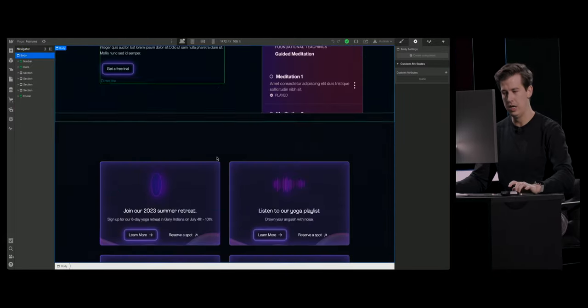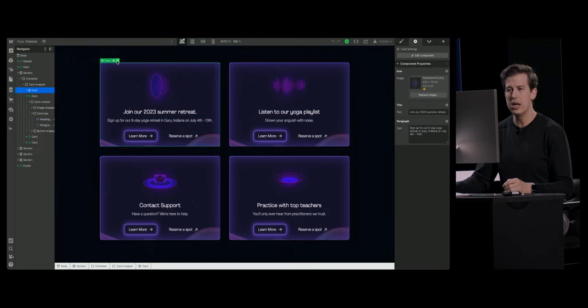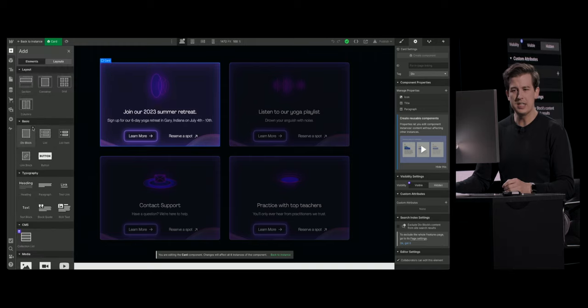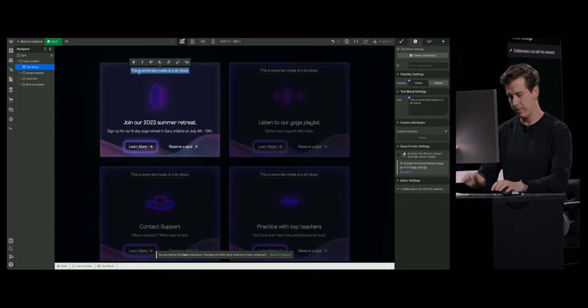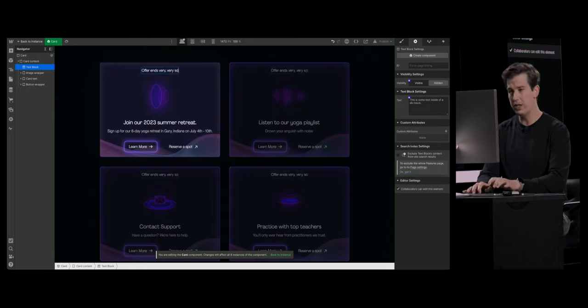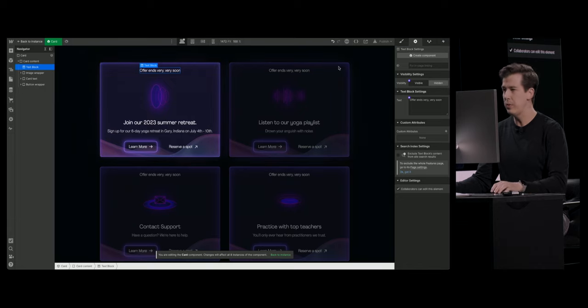So second demo here, got a kind of 2x2 design, so this is pretty neat. What we can do in this instance is edit the component. Let's go in and add something to our component. Of course, we have card content. Let's add a text block right inside of the card content. And we'll just say something like, offer ends very, very soon. And just like we'd expect, you see that instance absolutely everywhere.